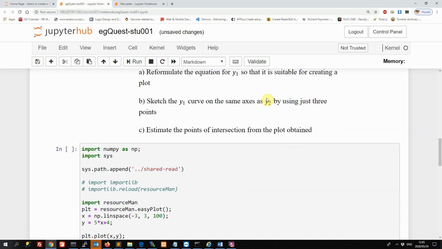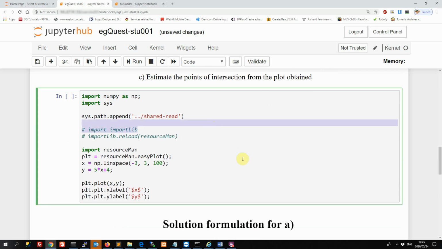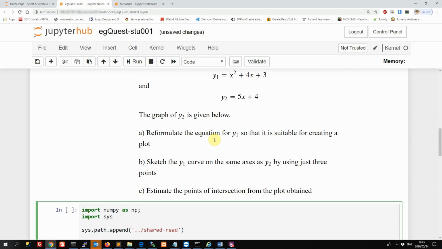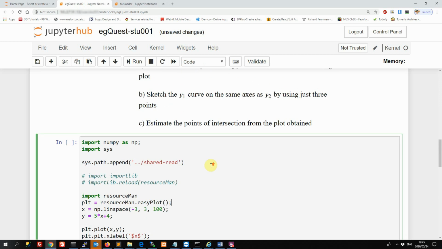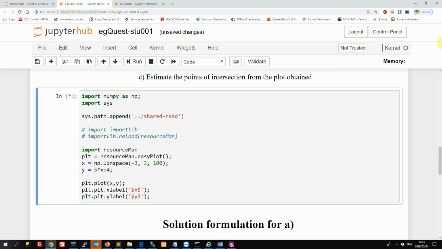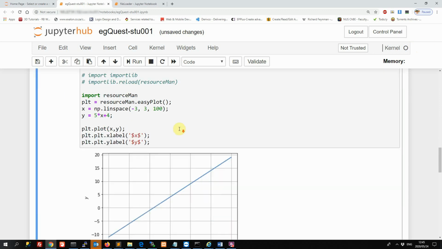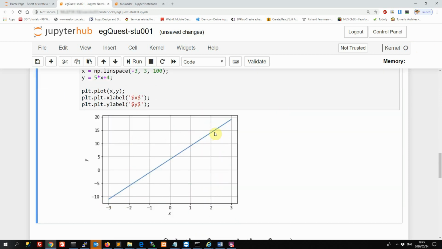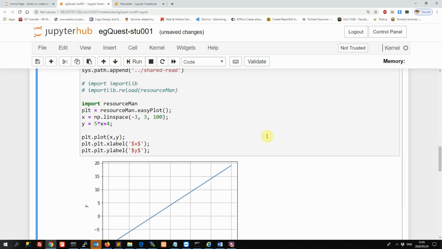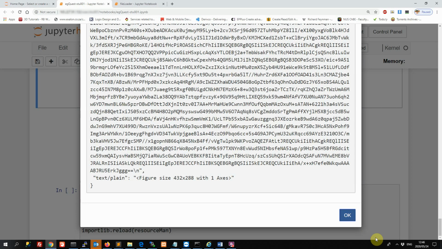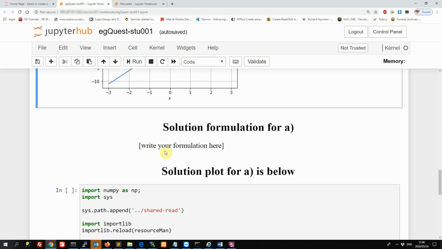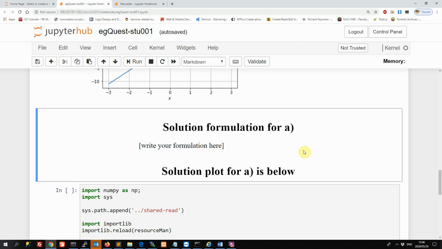After this problem statement is a block which fulfills the question's statement that the graph of y2 is given below. If we run this block, we can see a plot of y2. The straight line is plotted here already. What we want to look for is where the question says problem or solution formulation, so this is clearly where we need to create our formulation.